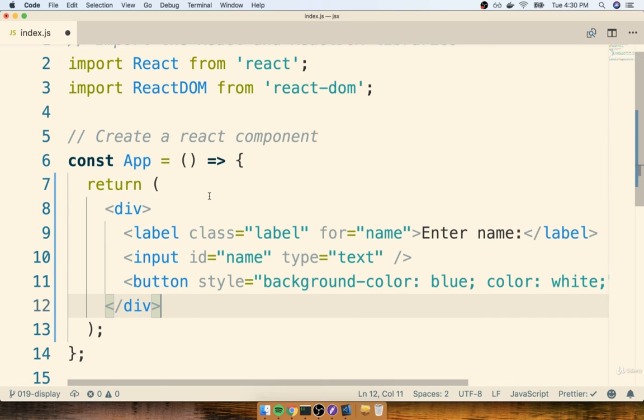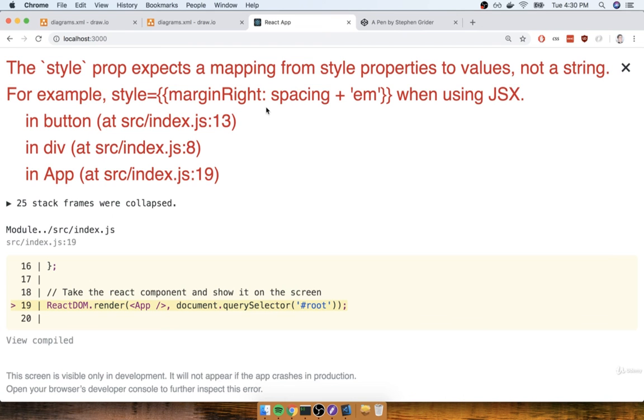Okay, so every... You can read the error message if you want to, but I'll tell you what it means.